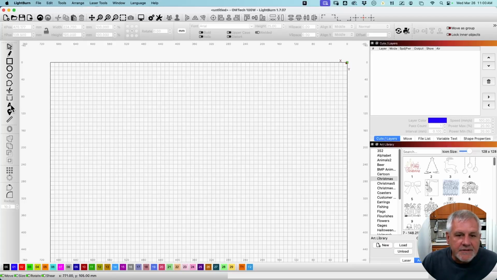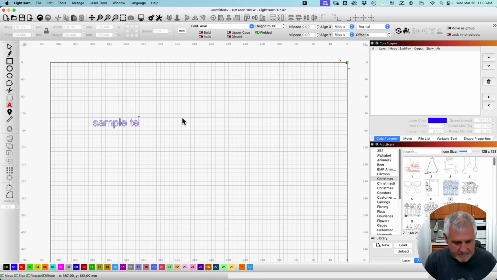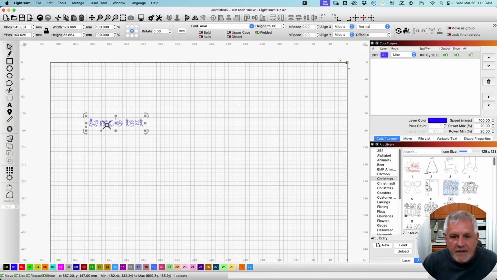Now we're going to get into the text tool. I told you we would because I didn't want to get into that just yet. Here's how you create text in Lightburn. Click on that. Click where you want the text to go. Oops. And if you type properly, you'll get what you need. Then you can click off it, and it is now selected.